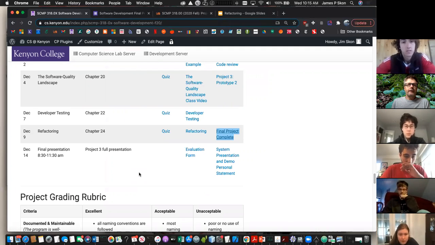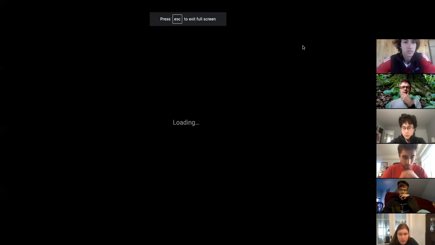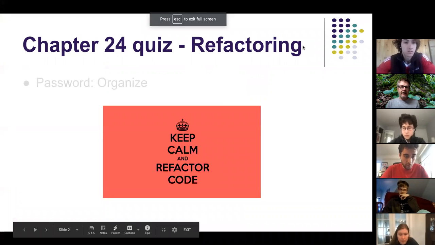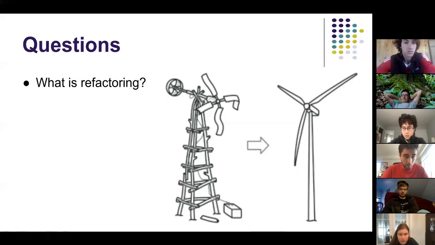All right. So the last thing we're talking about today is, of course, refactoring. Keep calm and refactor your code. What is refactoring, right? Right here we see this image of this windmill that's not very good, and we see this really nice one. Clearly, sometimes our code can get pretty bad, right? And refactoring is really taking a bad program and hopefully turning it into a good program.